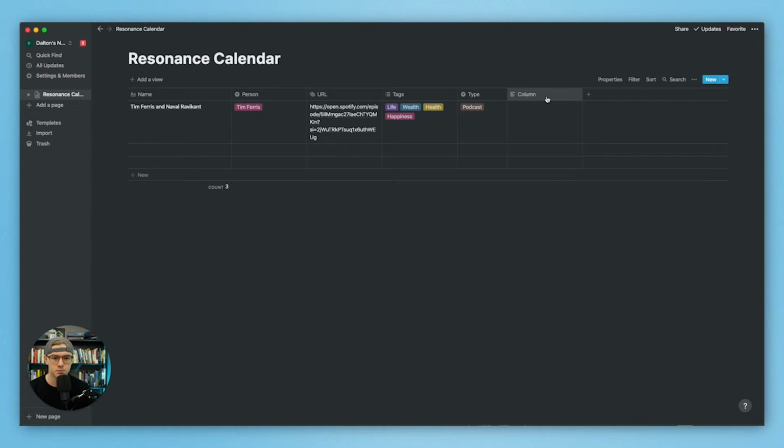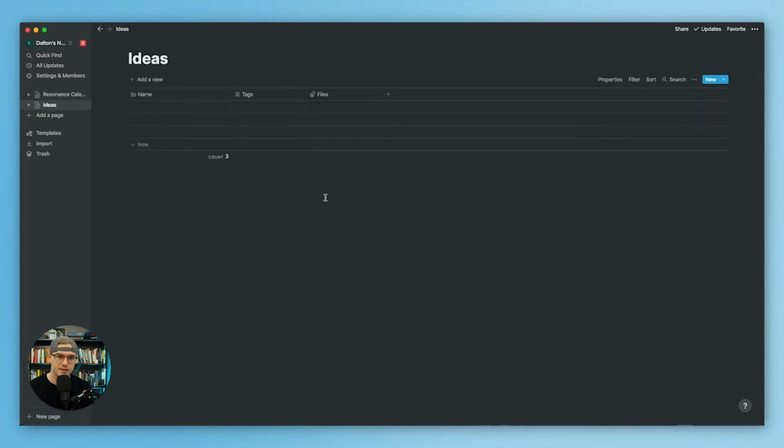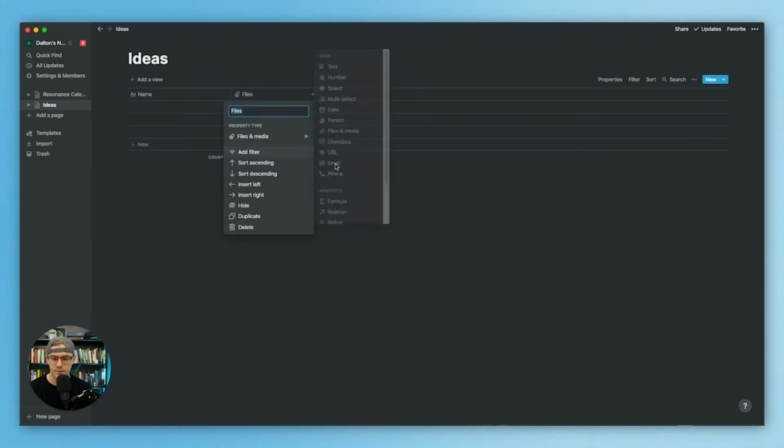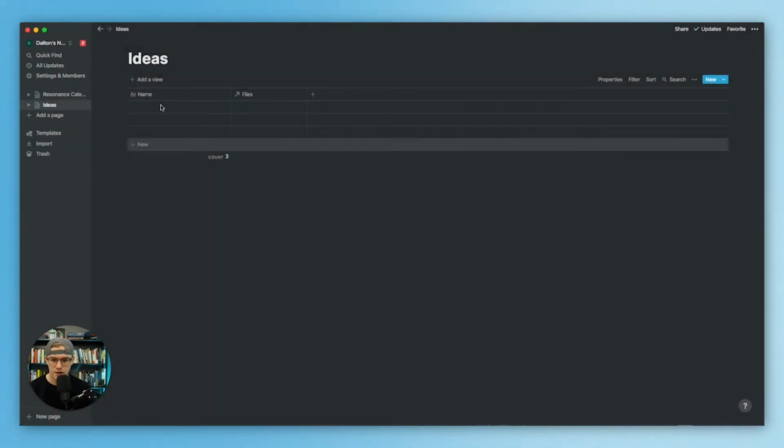So this column, we're going to turn it into a relational database. But before we do that, we have to create another one. So we're going to go to ideas, and you can name this notes, you can name this summary, you can name it whatever you want. But I'm going to name this ideas because a lot of the times one article or book or podcast or whatever can have a plethora of ideas. And I want to be able to memorize and keep track of all of those. So I'm going to name those ideas, delete these columns. Cool. And then make this column here into a relational database. And select database, just going to make it the resonance calendar.